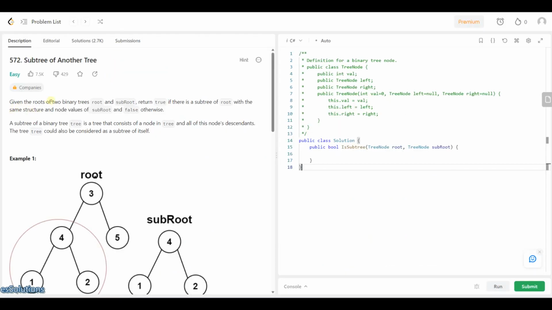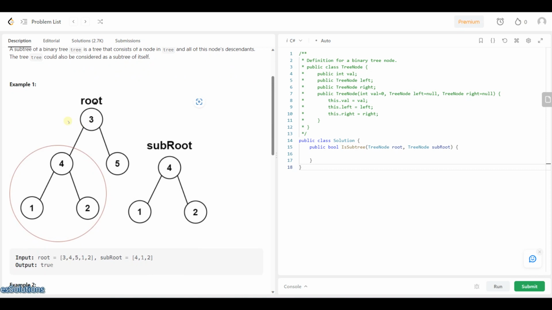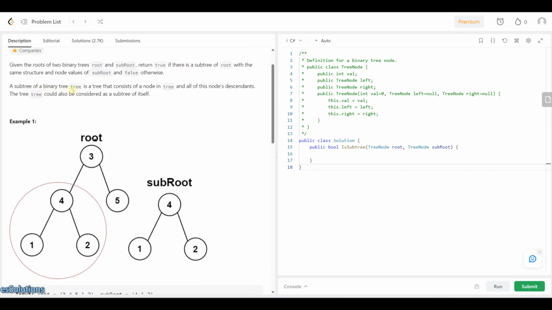So we are told that we are given the roots of two binary trees called root and subRoot, and we are to return true if there is a subtree of root with the same structure and node values of subRoot, and false otherwise. A subtree of a binary tree is a tree that consists of a node in the tree and all of this node's descendants. The tree could also be considered as a subtree of itself.